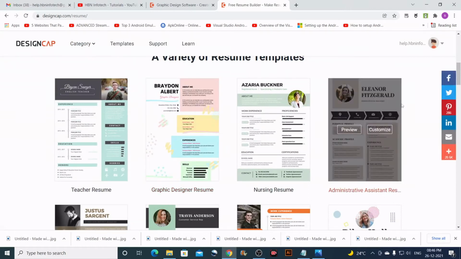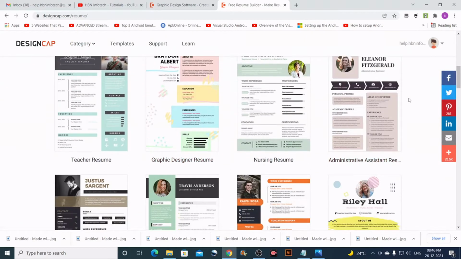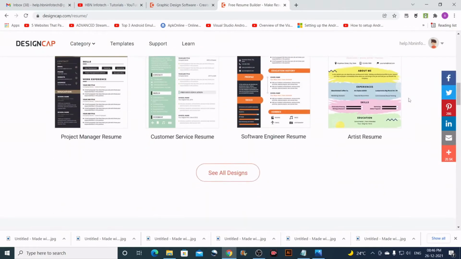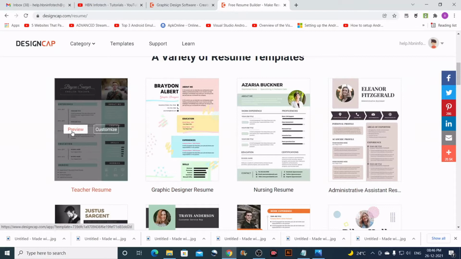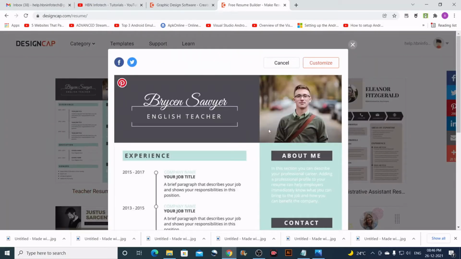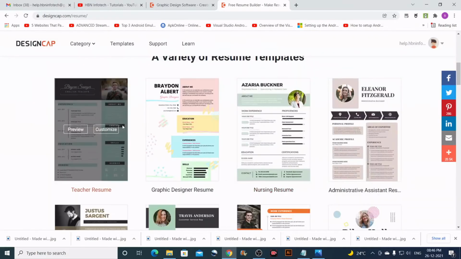If you scroll down, you could see a lot of attractive resume templates. If you want to customize one of them, you can just click on that. If you want to check the preview of these, you can just click on the preview and see how it looks. Once satisfied with the design, you can simply click on customize.